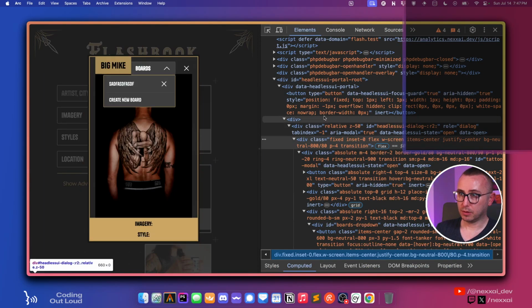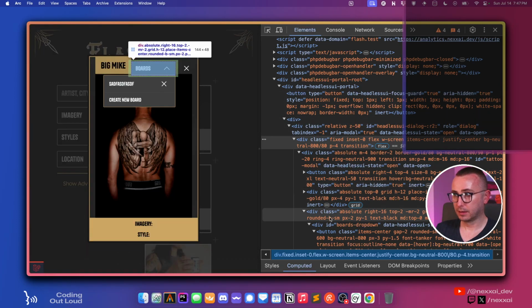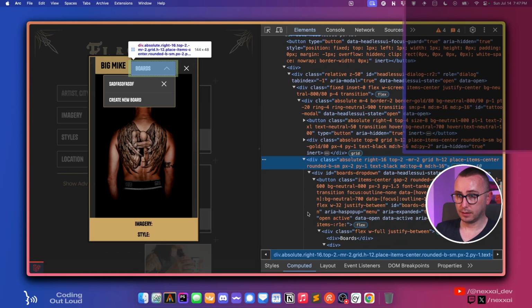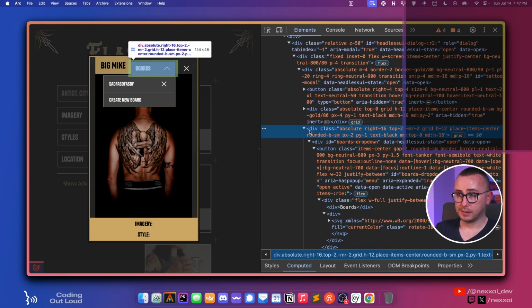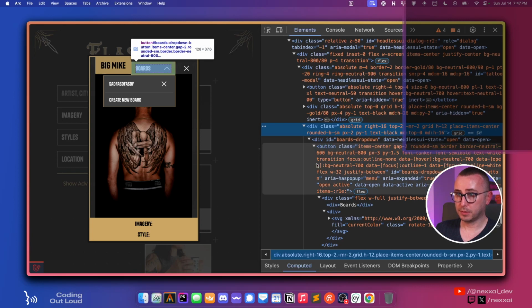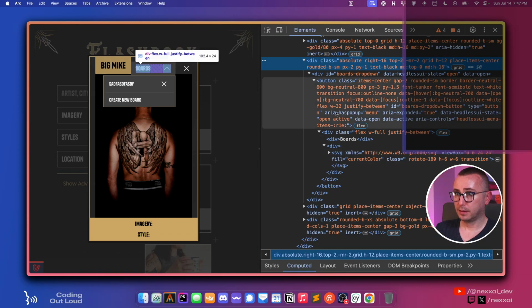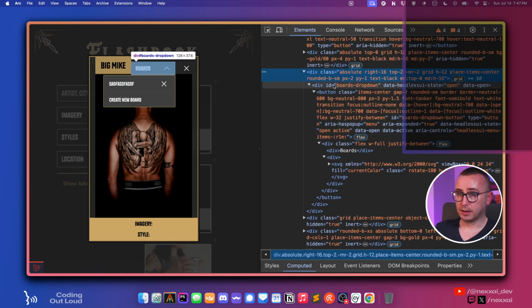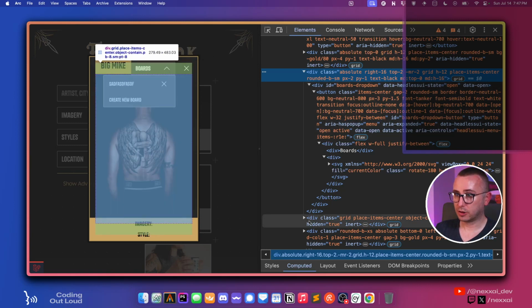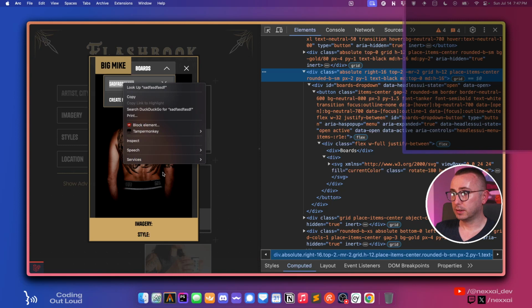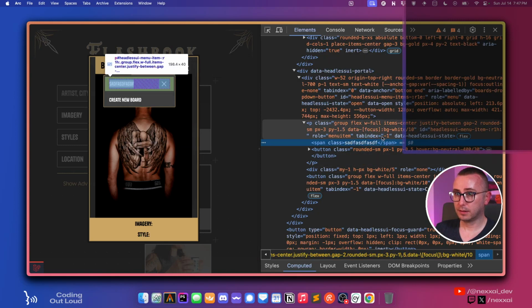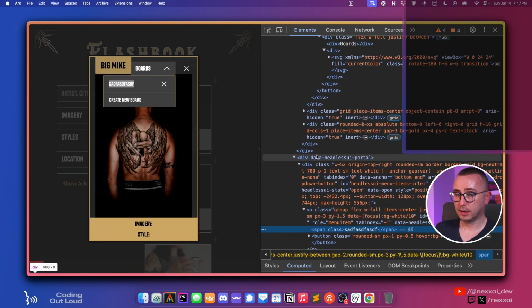So how would we put an ID on this? Board drop down. Because yeah, it's putting the div outside of, instead of being a child of it, which is real unfortunate. It's like using this data headless UI portal kind of thing.